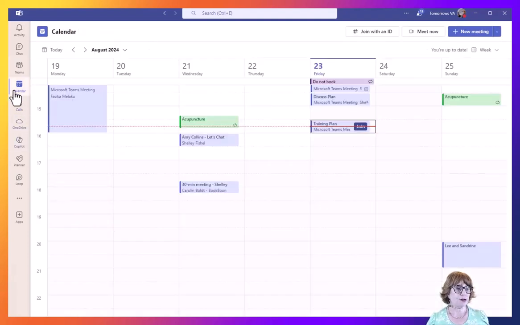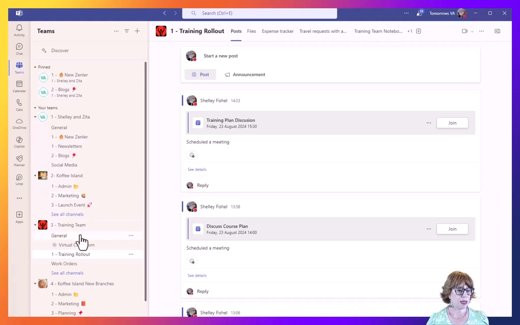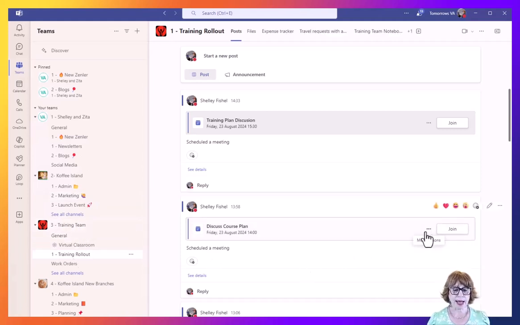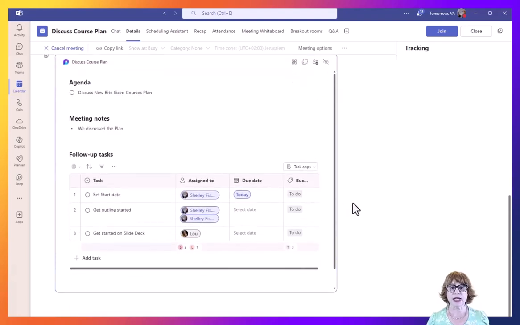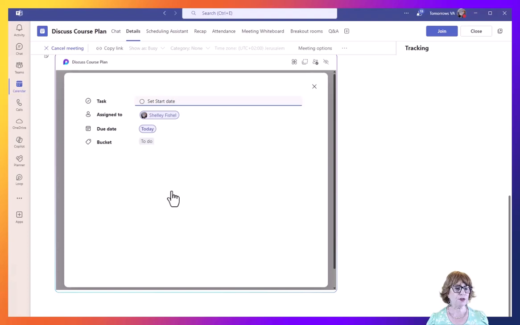Now, this is a channel meeting. So if I go to Teams and the training rollout channel, there is the meeting. And I can click the more options and edit the meeting details, which takes me back so that I can see the tasks that were assigned. Now I can open a detail view of this so I can see what the task is.